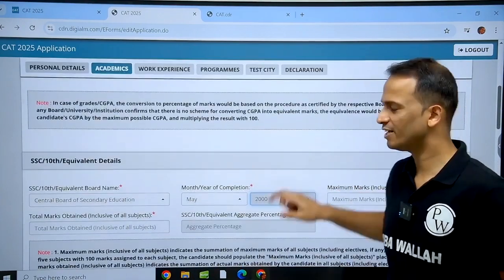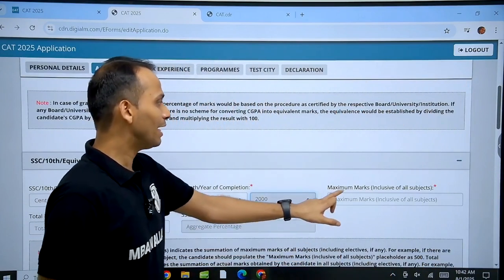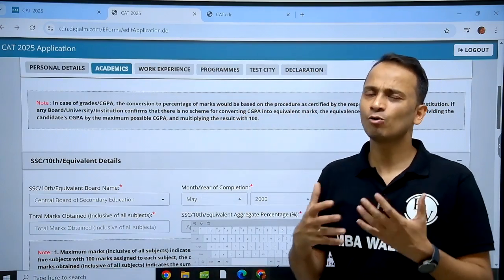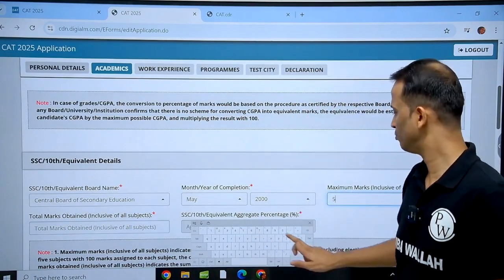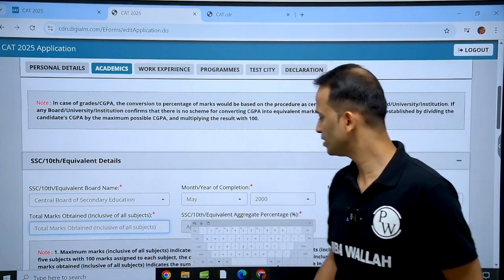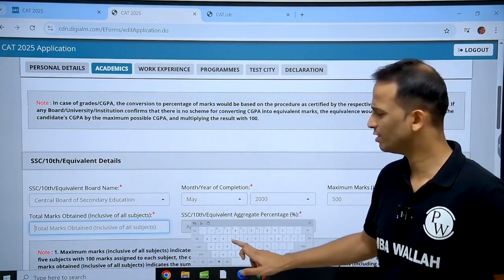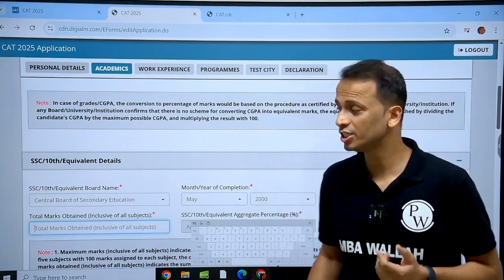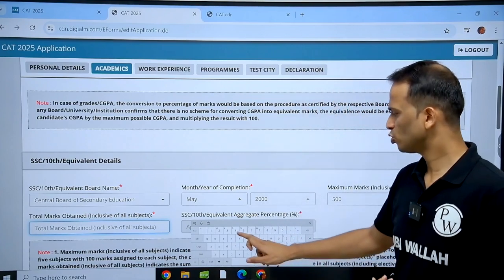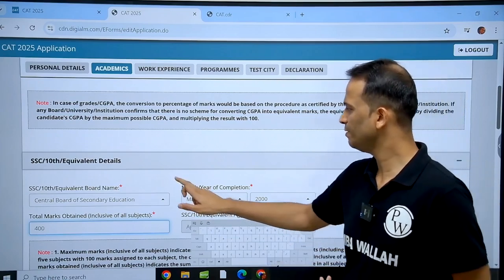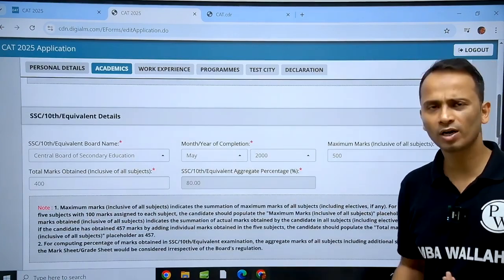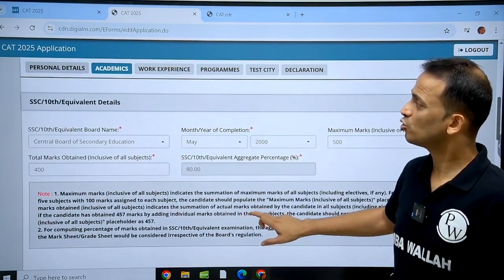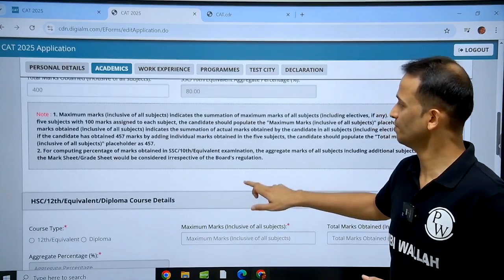All right, so I've done it in the year 2000. Okay, maximum marks inclusive of all subjects. So maximum marks out of 500, out of 600, depending upon the number of subjects. I'll put in 500. Total marks obtained, right? You can just add up all the marks that you have obtained from your mark sheet and then put it in. Okay, so I'll put a random number. Fine. Okay, so I've put 400. I've got 80 percentage, though I've got a lot more than that. Perfect. So this is SSC or 10th equivalent details done.